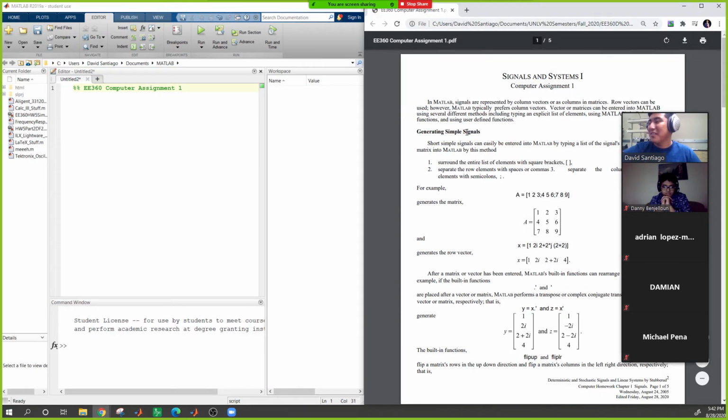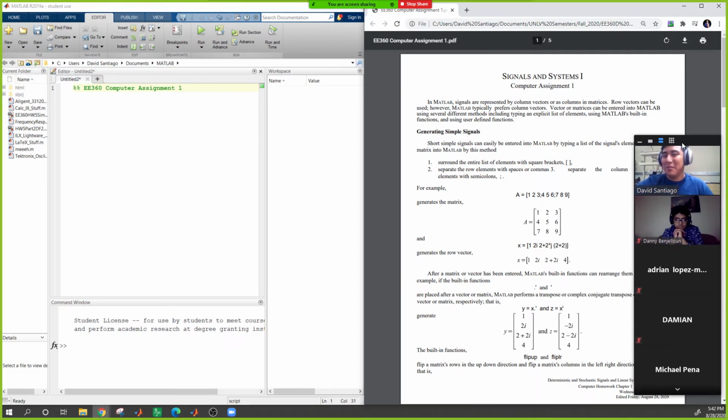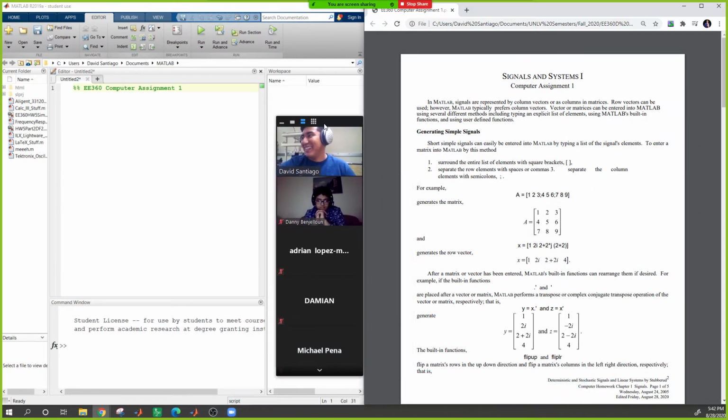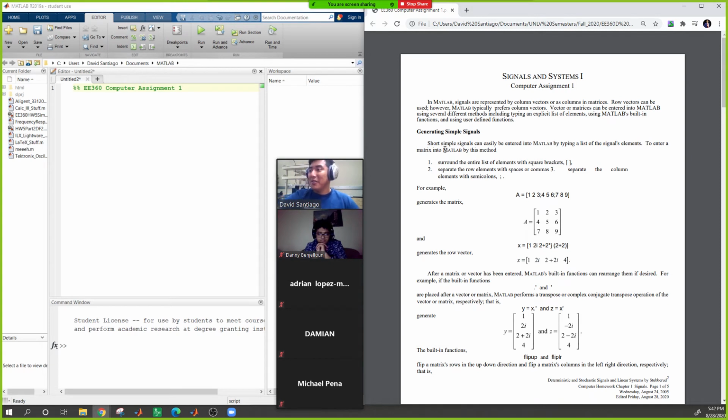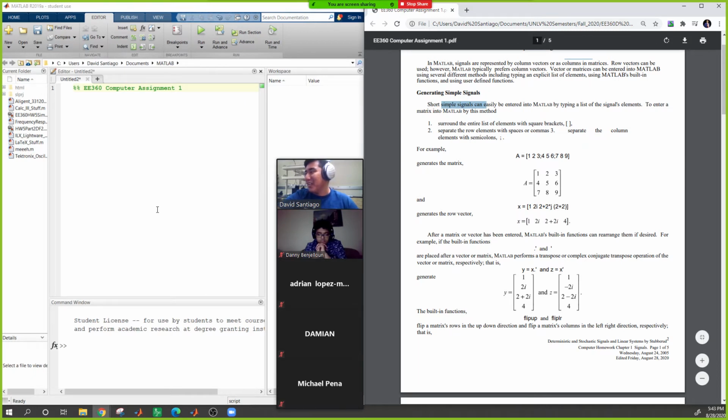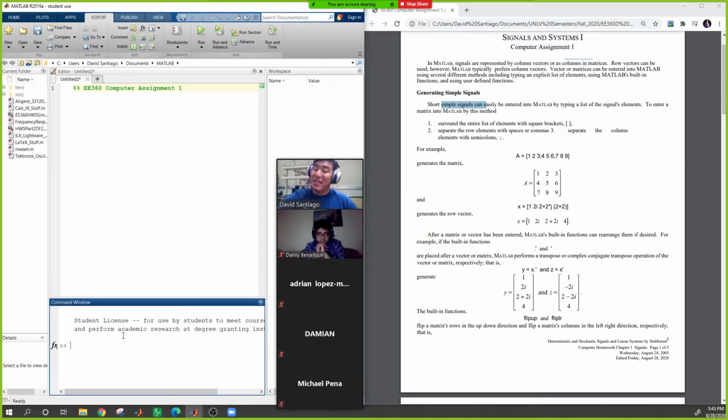So let's go over the first things that are going to happen. Maybe I'll move this somewhere. Actually, yeah, here, perfect. So in MATLAB, signals are represented by column vectors or as columns in matrices. Short, simple signals can be entered into MATLAB by typing a list. So what this is basically saying is, if we go right here to our command window, this is where all our stuff can be done.